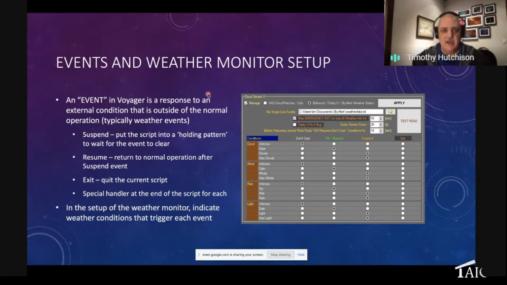So when you set up the weather monitor, you can set up the event that you want to raise for a given weather condition. So as an example, if it gets cloudy or very cloudy, I say I want to raise the suspend event. When it goes back to clear, I want to raise the resume event. Same thing with wind. If it gets windy or very windy, I say suspend. Now, suspend means pause. Suspend means, hey, do what you need to do to put the telescope back in a safe position, and then just sit there and wait and see if the condition clears and goes away, right?